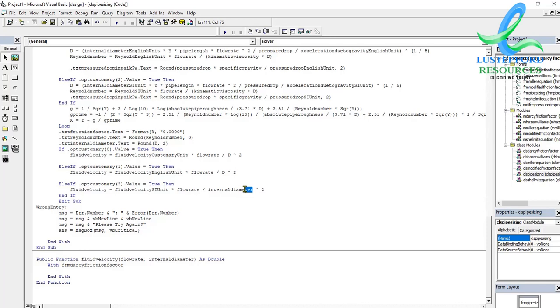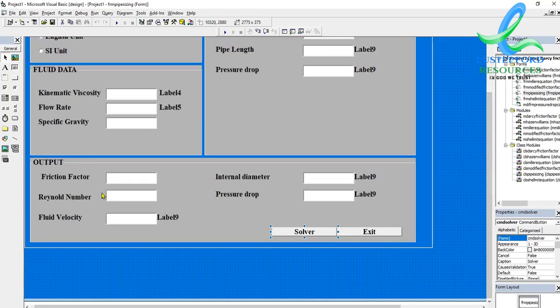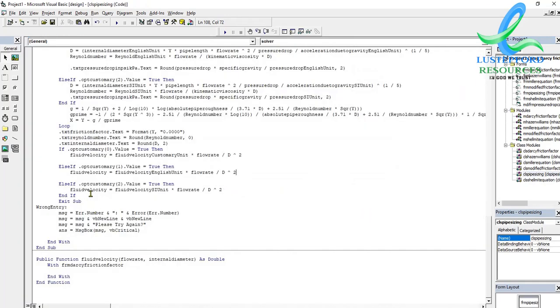This is D2. Now, I've gotten the flow velocity. Let me check the form again. We've gotten Reynolds number, friction factor. Let me go back. So I've gotten the flow velocity, I've gotten friction factor, I've gotten Reynolds number, I've gotten this.